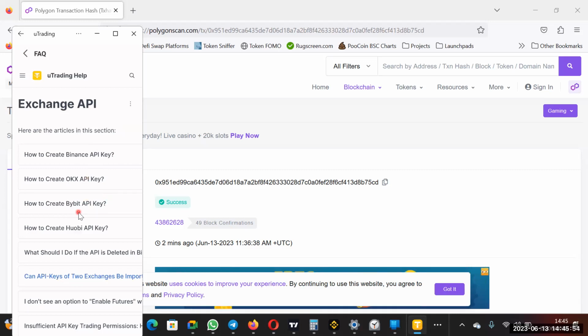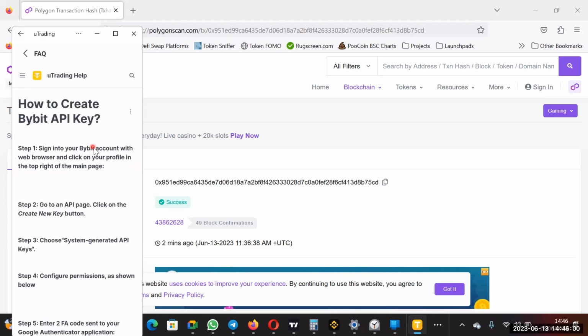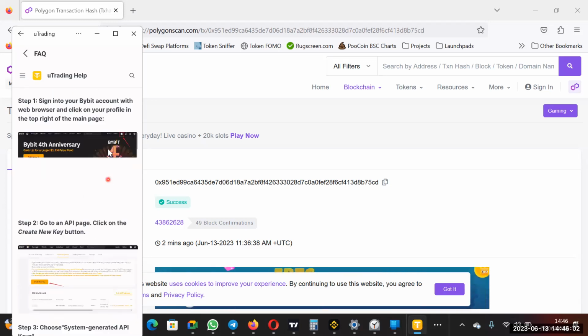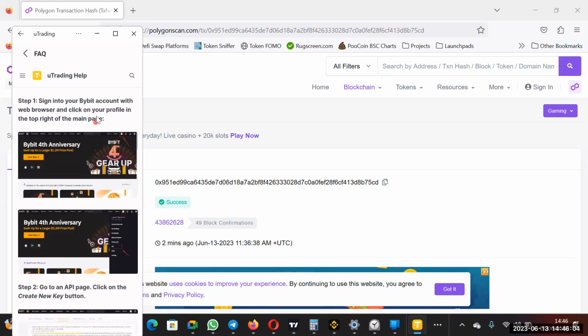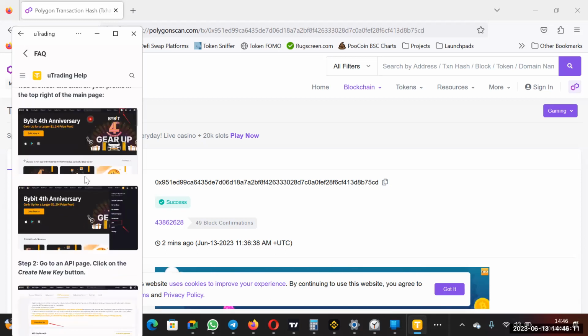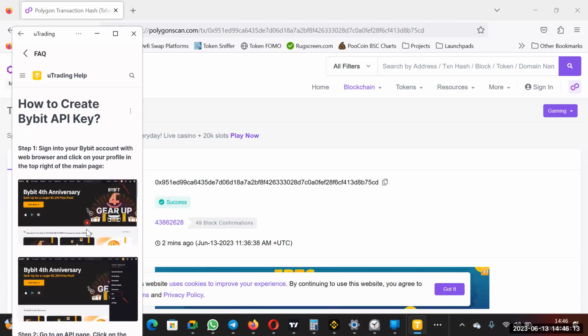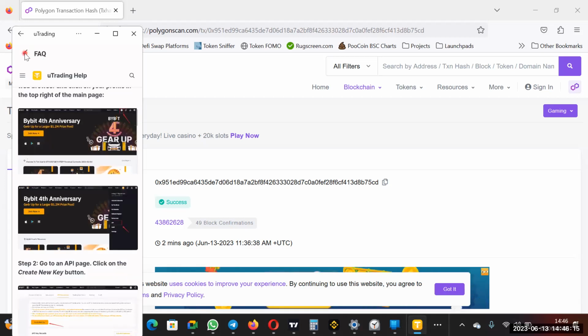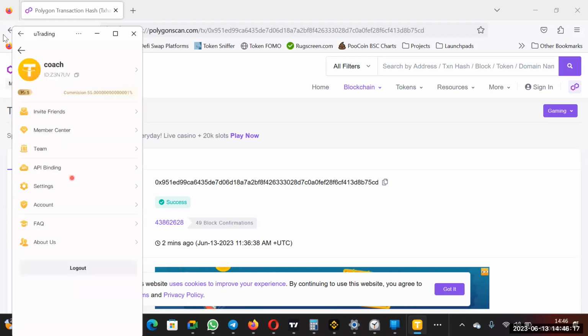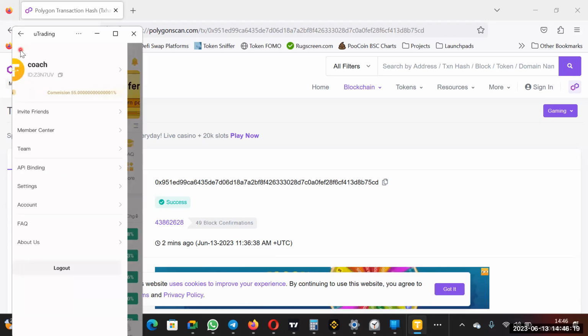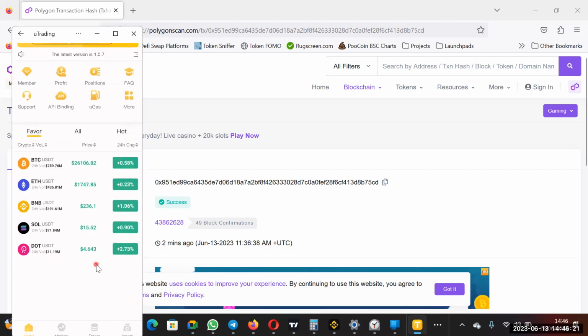Let's say you are using maybe any of these, okay? Maybe Bybit. Okay, this is the procedure. But with Bybit, when you're doing the API binding, you are supposed to use a website, not the app. Yeah, the website, not the app. Yeah. But again, with Binance, you use the app. You don't use the website. That's the difference. So thank you so much for attending.